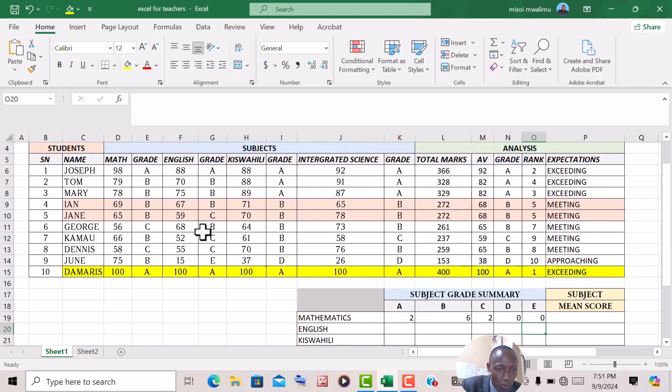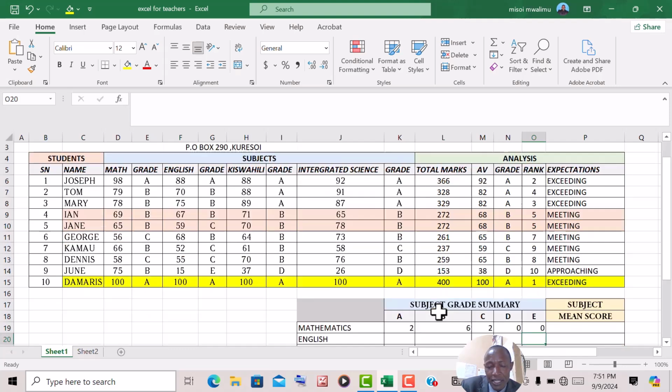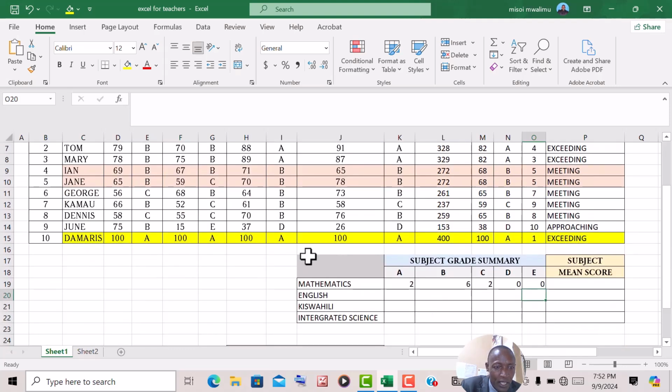If you go back to the mathematics column, you can see we don't have any D. We don't have any E. So that means our formula is working. If you change any marks here, for example, if we come to June, June is having 75 in mathematics, and if we put 56, that will be a C. See what will happen. The number of C's will increase, and the number of B's will reduce.